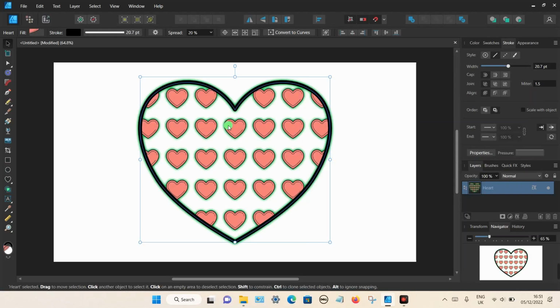So that's how you can repeat a single image and easily create backgrounds using Affinity Designer.